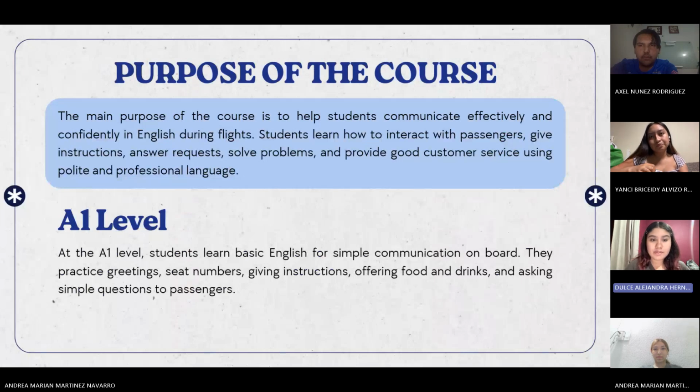Okay, now the main purpose of the course is to help students communicate effectively and confidently in English during flights. The students learn how to interact with passengers, give instructions, answer questions, solve problems, and provide good customer service using polite and professional language. And we have the A1 level. In this level, the students learn basic English for simple communication on board. They practice greetings, seat numbers, giving instructions, offering food and drinks, and asking simple questions to passengers.